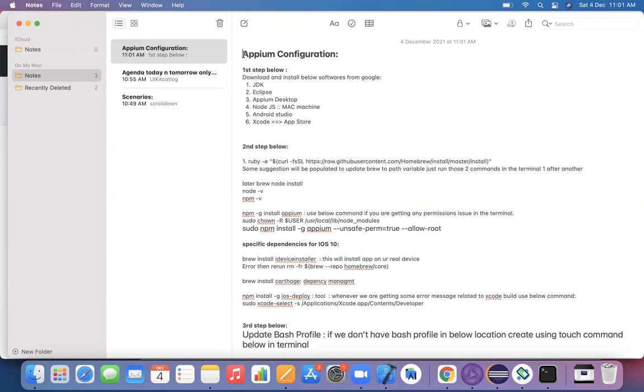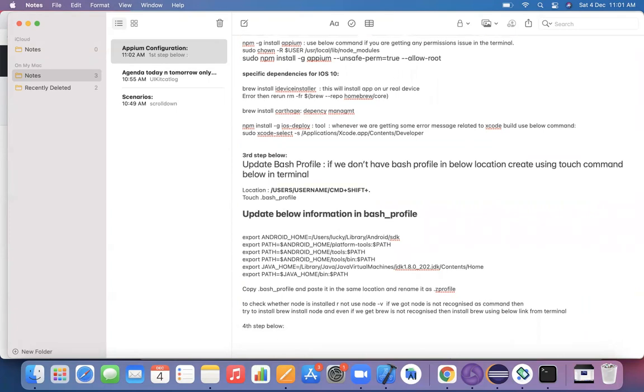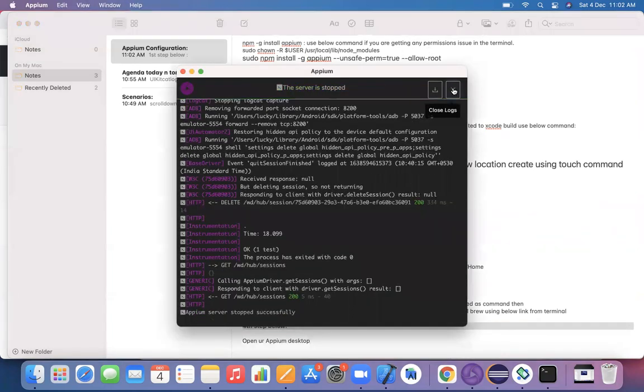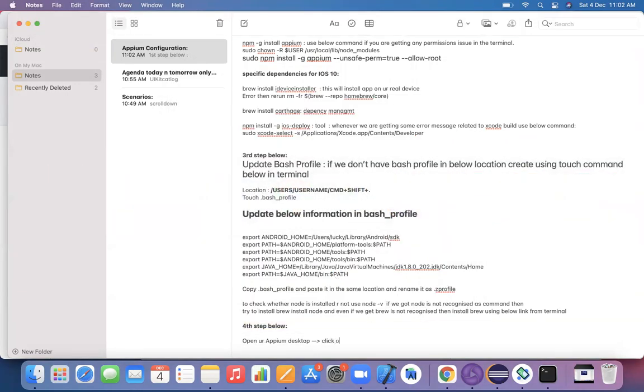So I'm done with all this configuration. Additionally, there is one more small point that we need to do, the fourth step below. So what exactly is the fourth step we need to do? Open your Appium desktop. Once you open your Appium desktop, let me show you here. I'm just closing this up, and here click on edit the configuration, and then update the Android home and Java home locations here.